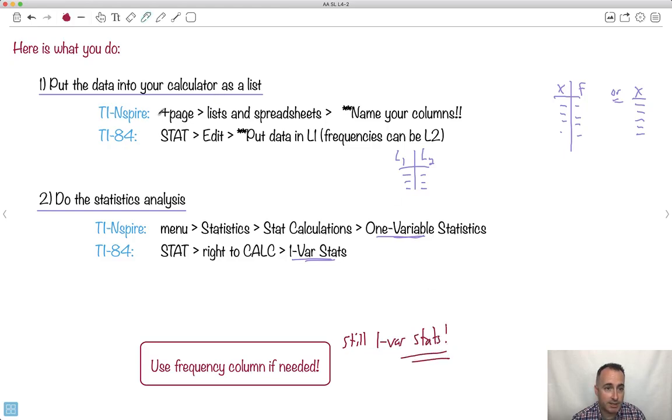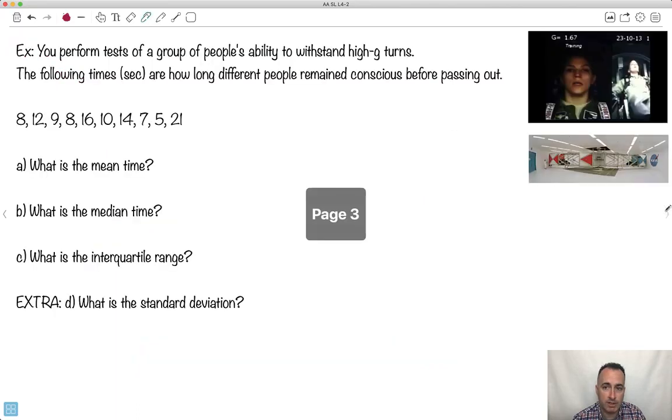And for the TI Inspire, you really have to name your columns because you're going to have to use them and it won't really know what to call them. So for sure, you got to give them a name. So let me show you what I mean with an example here.